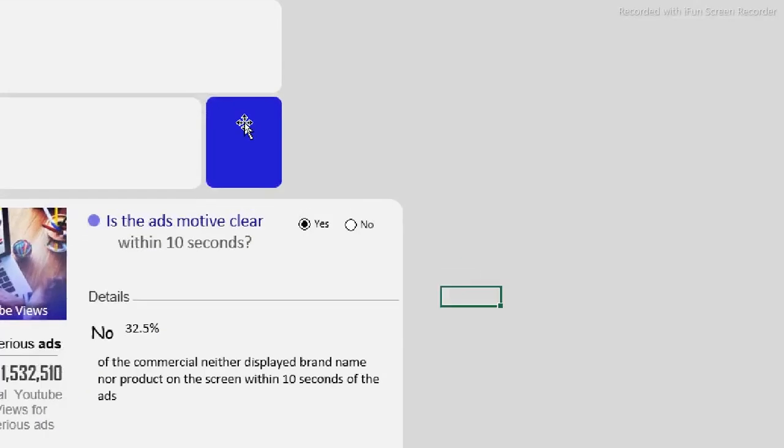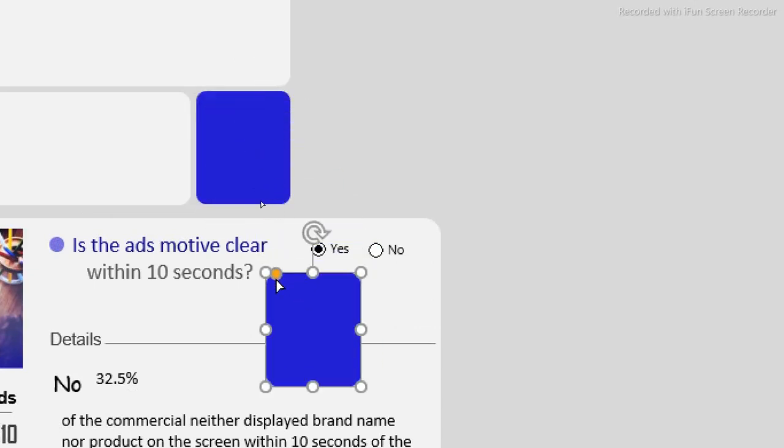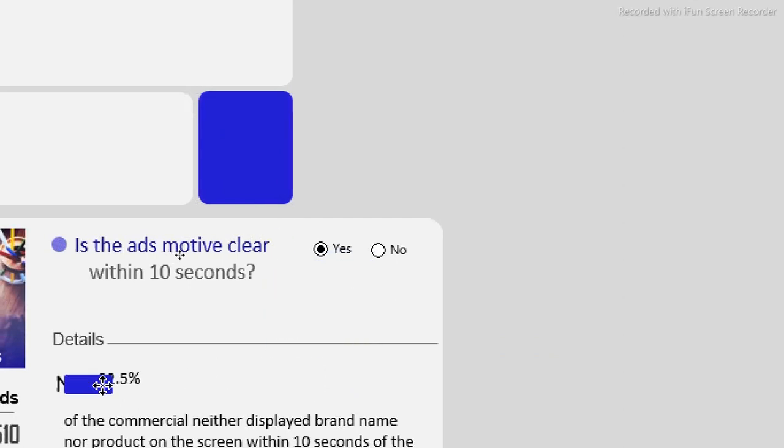For the percentage, we have something to be done. I'm going to double this right here, and once I have it doubled, I'm going to make this one very small. Something like this will be cool. I'm going to move it down to this particular aspect right here. I want to have it right to this particular aspect.